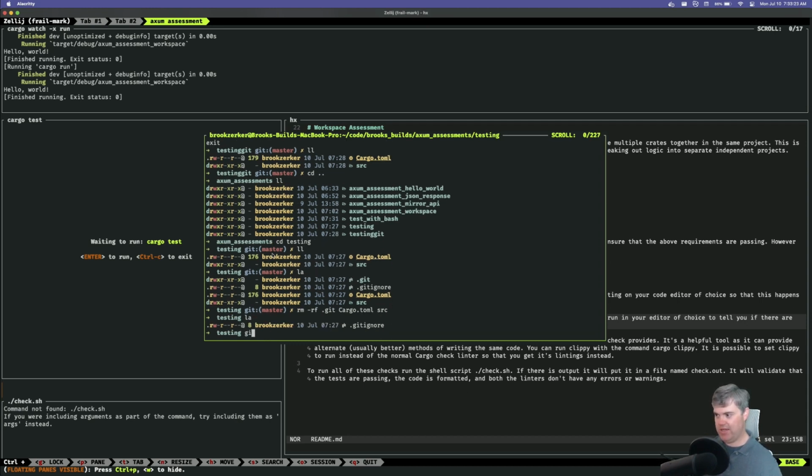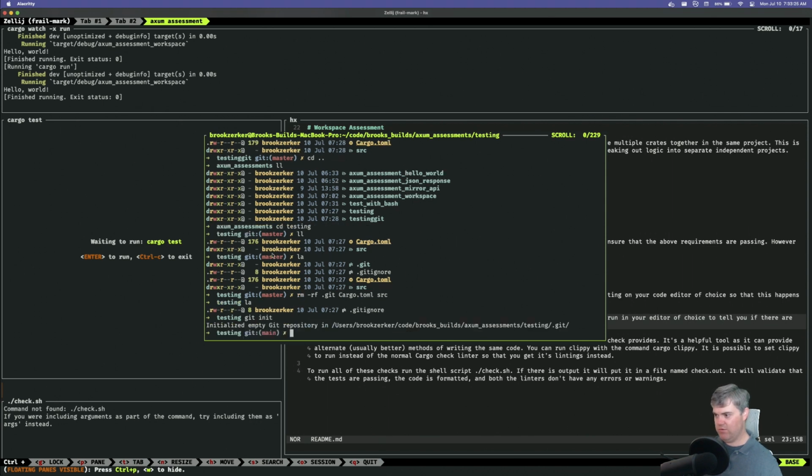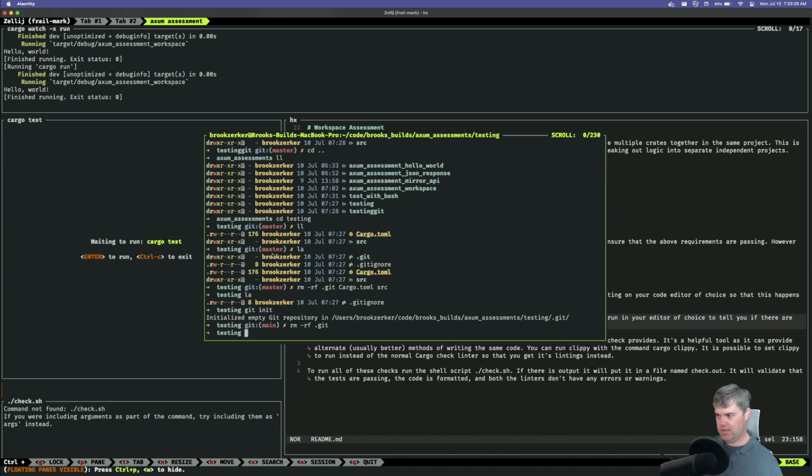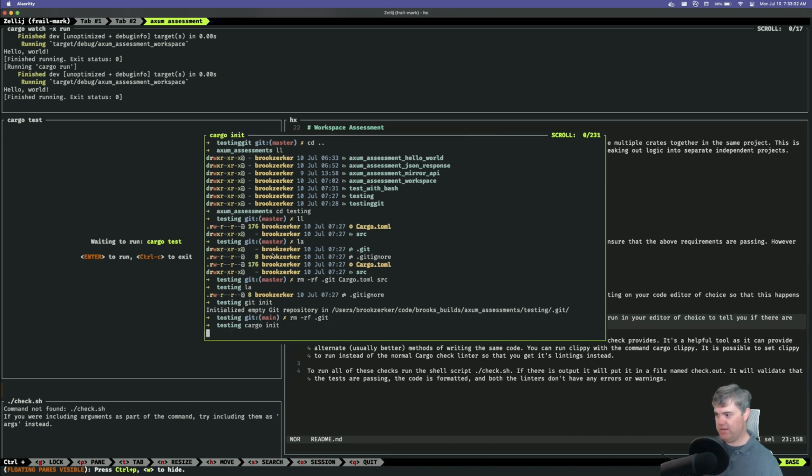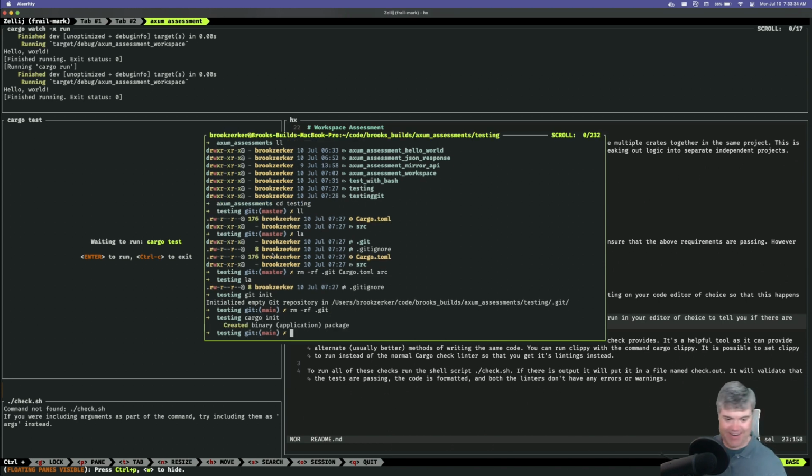Okay, let's do a git init. We're still main. Let's do a cargo init. And we're main again. Okay, so that was it. I needed to set the Git default branch in a configuration because it was using master. So weird.